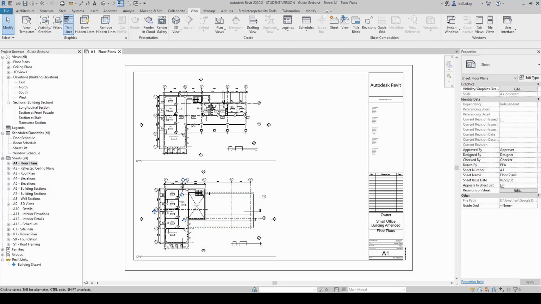So in this video, we are going to look at the guide grid feature. And this is a tool that we can use to help us line up views across multiple sheets. So I'm in the file called guide grid, and I'm looking at the A1 floor plans view.